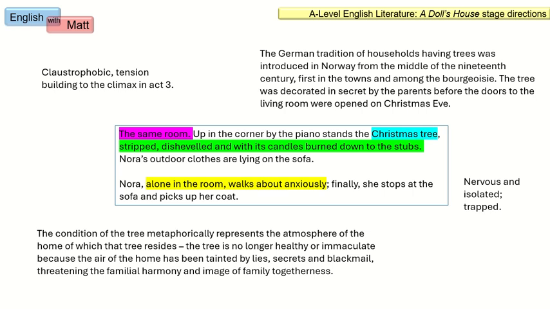Traditionally, the tree was decorated in secret by the parents before the doors to the living room were opened on Christmas Eve. And this is why Nora, at the beginning of the play, the first thing that she says, in fact, is hide the Christmas tree, Helen, because the children cannot see it. That's because tradition dictated that the children should not see the tree before the parents had decorated it. So that's a link there to the context.